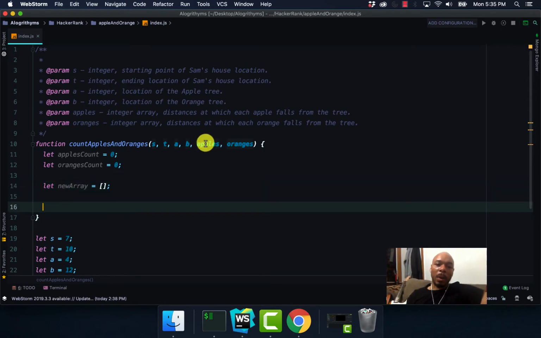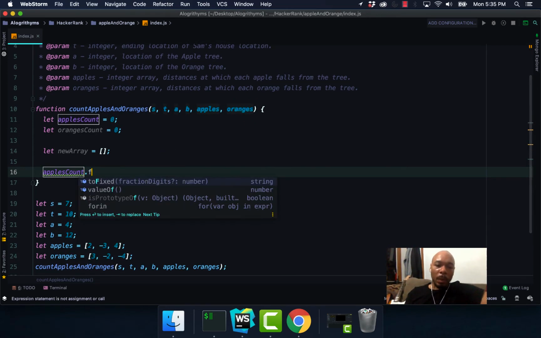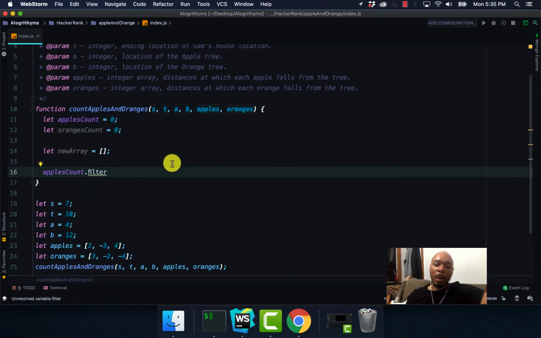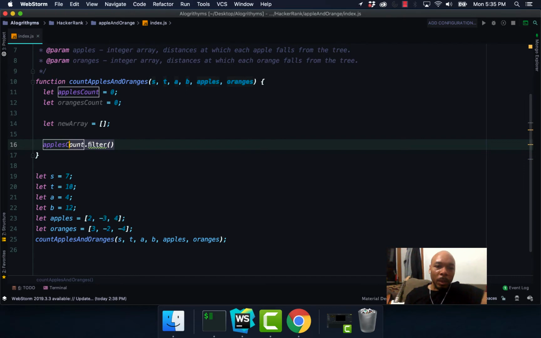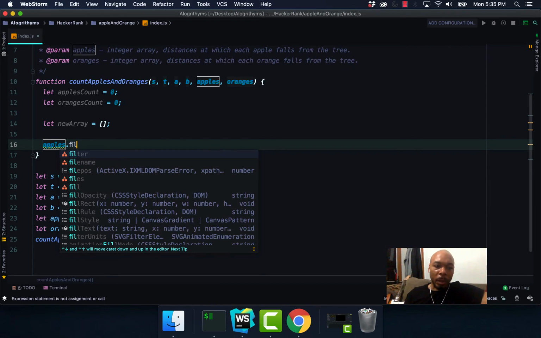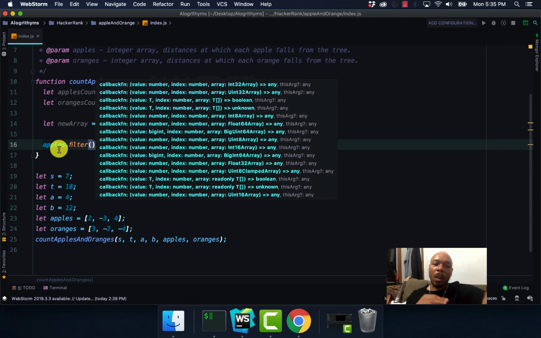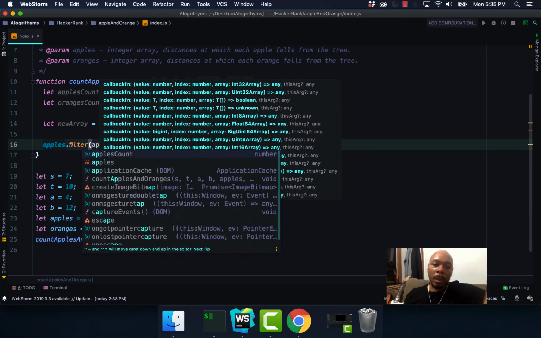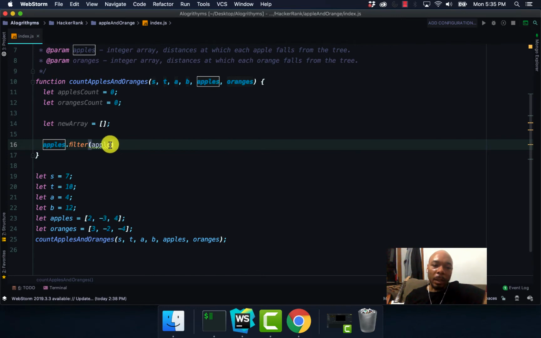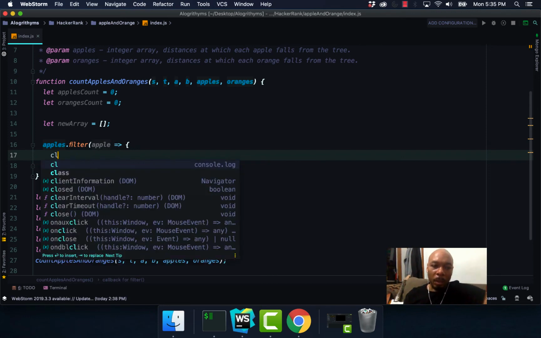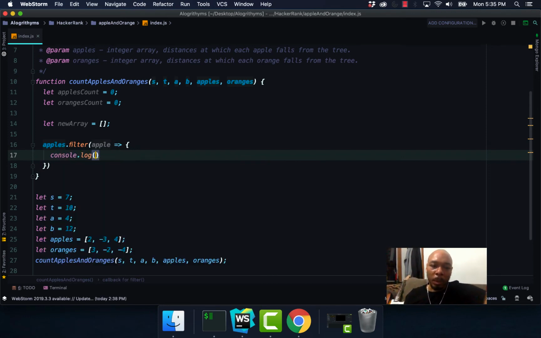All right, so right now we're going to reference our array of apples. There's a built-in function for JavaScript titled filter. Make sure you reference the apples parameter and you type in filter. What filter does is basically go through all of our apples. I'm going to console log each apple that comes through.